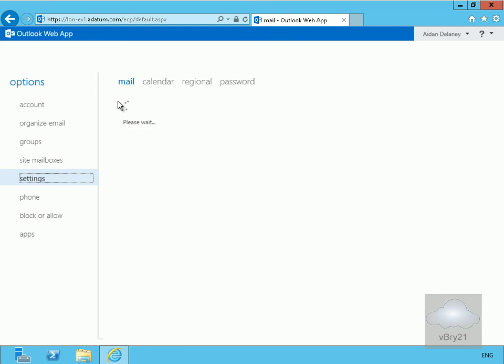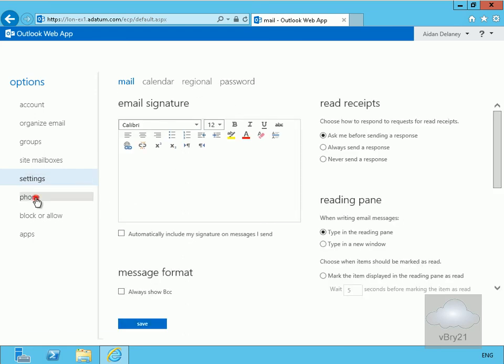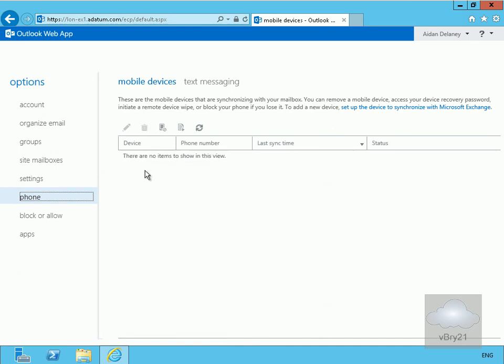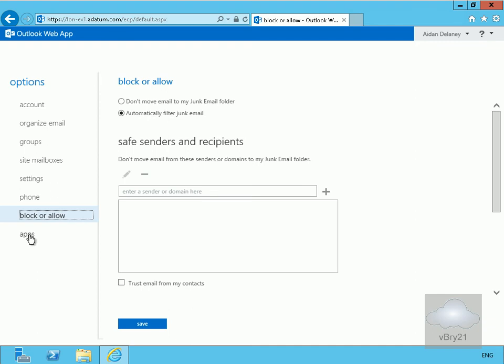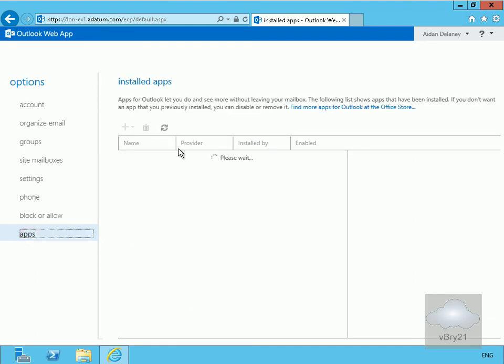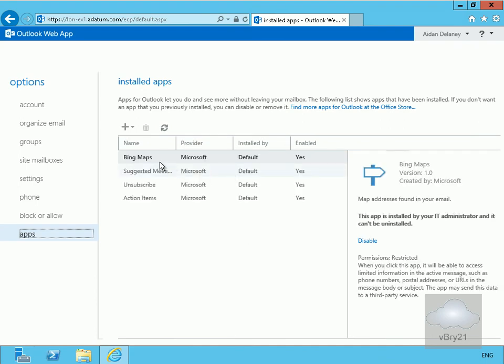Under his settings tab, he can manage his mail, calendar, regional settings, and change his password. He has the ability to manage his mobile devices. He's got his block or allow, two block or allow recipients. And then under the apps, we could have a look at any apps for Outlook to let him do multiple tasks within his organization. As we can see down here, we've got Bing Maps, for example.